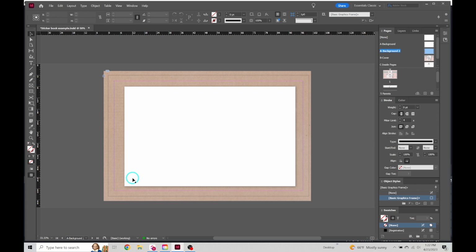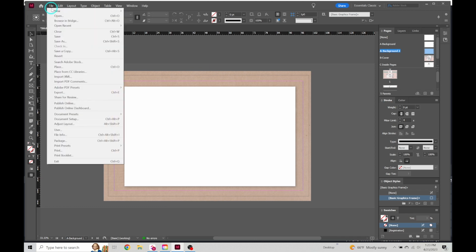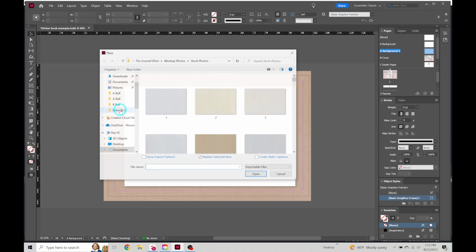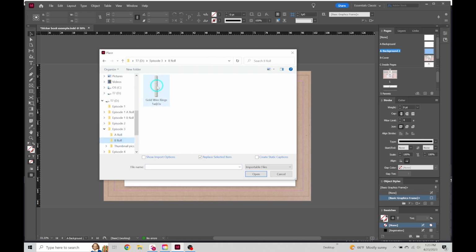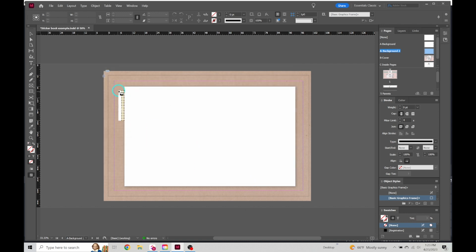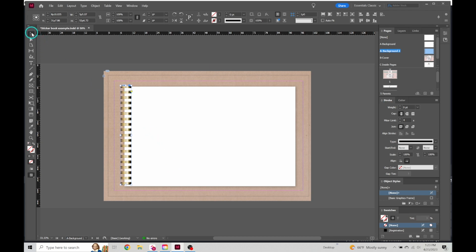Okay, so next I had a coil, pretty simple. You can buy these. I purchased these off of Etsy. There's plenty of places where you can buy digital graphics and elements. You can go ahead and just purchase something like that. You could possibly create it on your own. I'm not going to get into that in this tutorial, so we are just going to place that just like you would place anything else. Okay, and we'll just add that in.